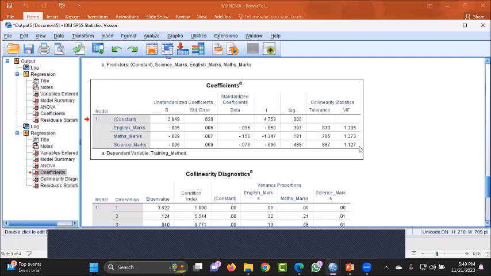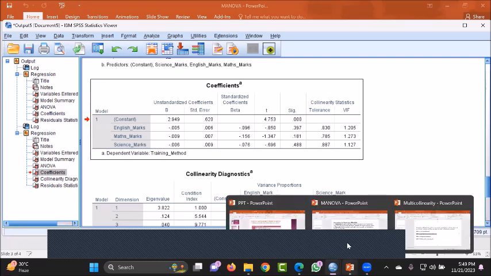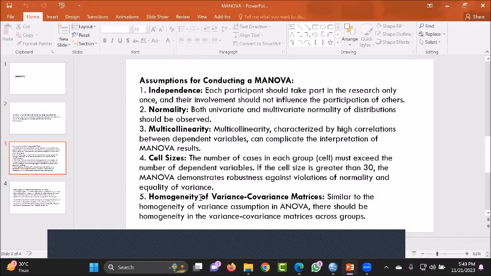Hello. Yeah, that's correct. High VIF value should be dropped. Okay, thank you, sir. Correct. That's correct. Now let us go for the next topic, which is called homogeneity of variance covariance matrices.